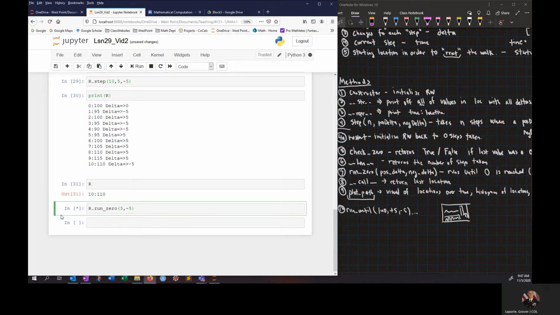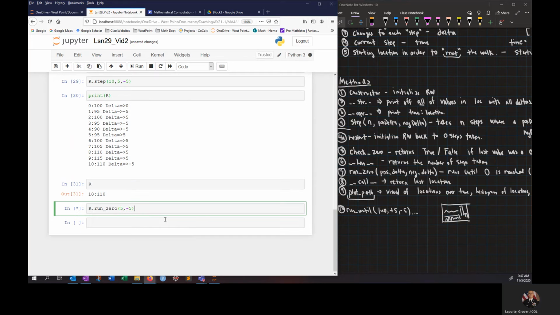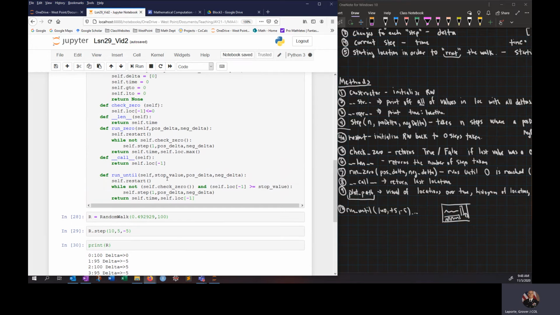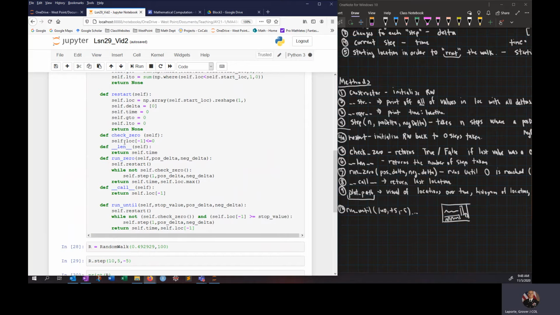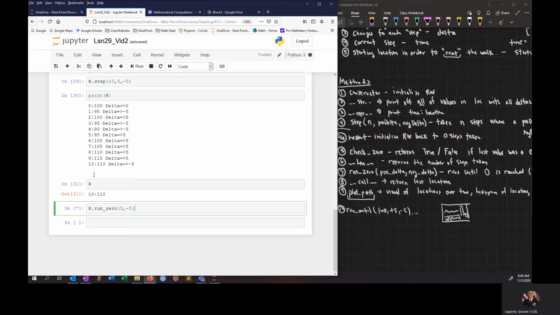Oops. It's running forever. I think it's running forever. Got a little star there. So 5 and -5. It should not run forever. So let me check this thing out. Well, not check 0. So what is check 0 doing? Check 0 is checking the last number to see if it's less than 0. All right, so let me kill this. Interrupt.